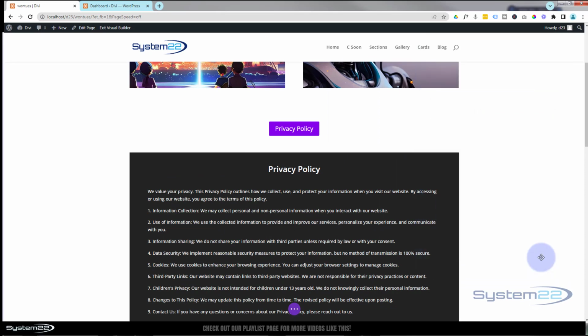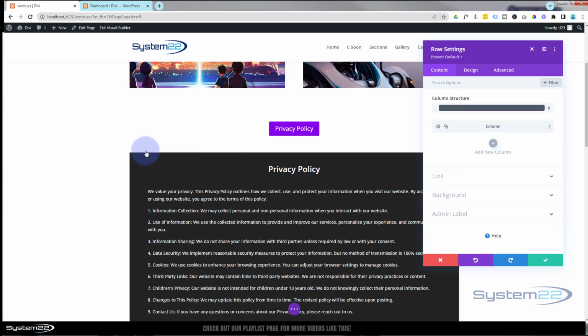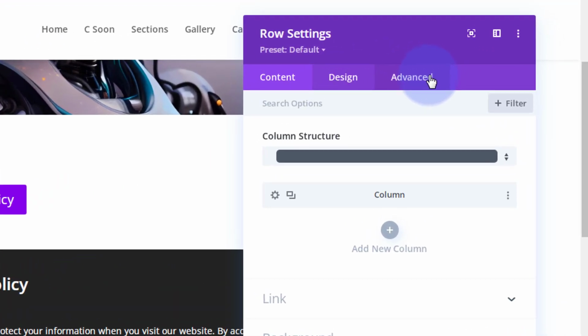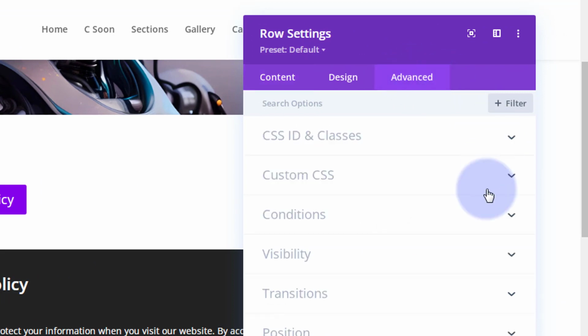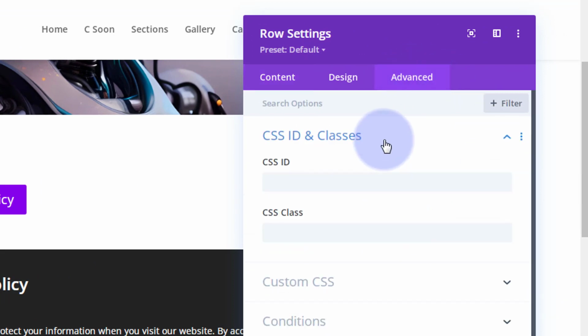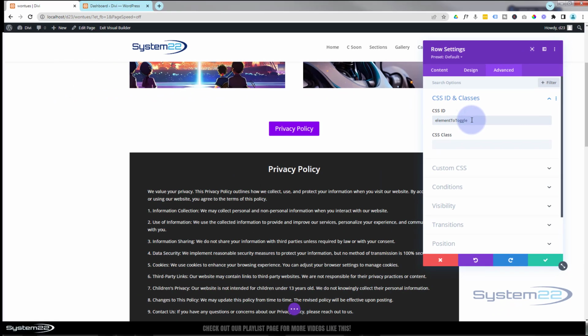Okay, now I've got that. I think I'll do it in the row. You could do it in the actual module itself if you wanted to, but I'm going to use the row for this today. Green tab, I'm going to go in there, and this is always where you will find CSS IDs and classes on any module, row or section. Over to the advanced tab, CSS IDs and classes. It's an ID, make sure you put this in the ID and not the class. And there it is, element to toggle.